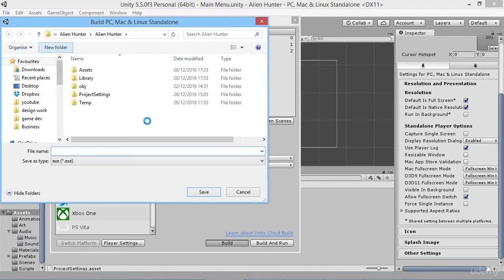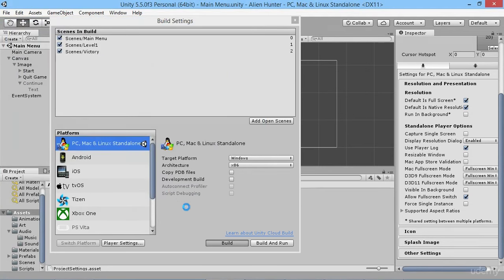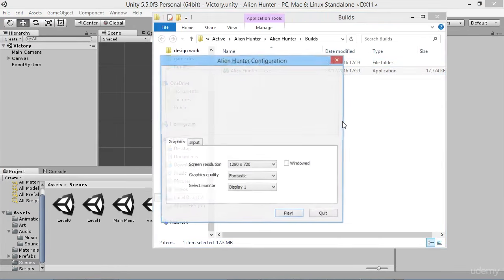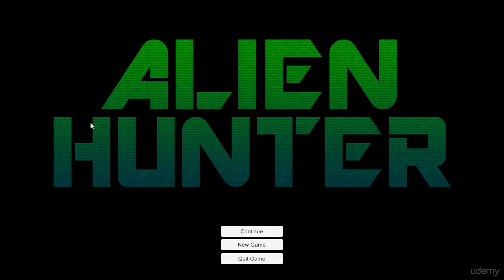I'm going to create a new folder to store my builds in for this game, and we'll just call it Alien Hunter version 1. Save this and we'll just wait for it to build so we can check it out. Okay, so with our game now built, we can go on ahead and open it up. So while it started running here, we got our little Made with Unity splash screen. So we just wait a couple of seconds and we'll load into our main menu and we can check it out. So we've got our Alien Hunter game in operation and can start a new game.